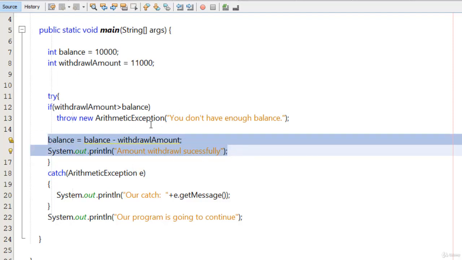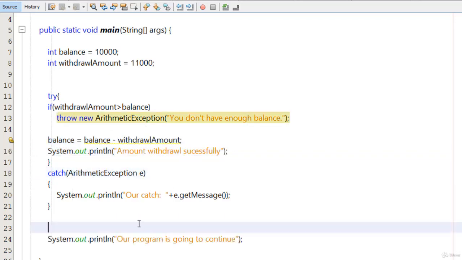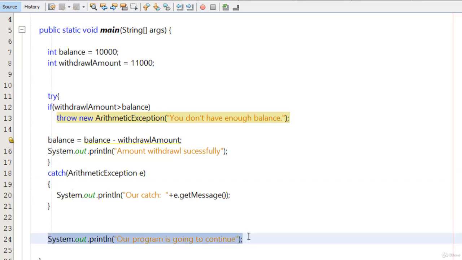And when we throw the exception, we throw the object of the ArithmeticException. The catch block catches that object and prints the message on the screen. And after that, our program is going to continue. You can see this line is outside the try catch. Our program is going to continue has been printed on the screen. In this way, we can write our own try catch block, and we can also throw our own exception explicitly.